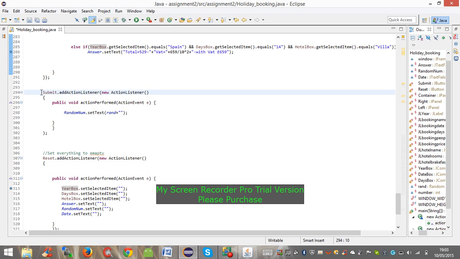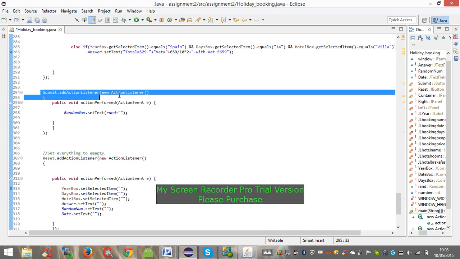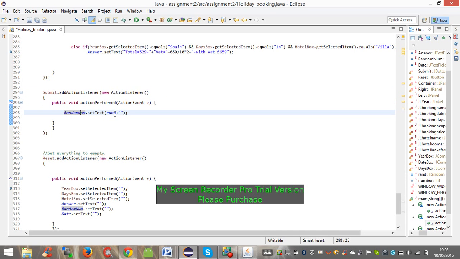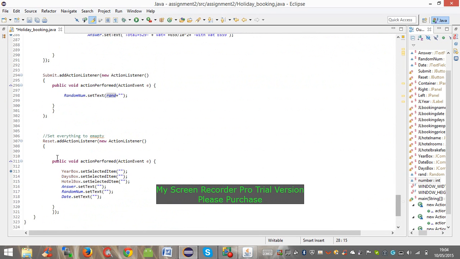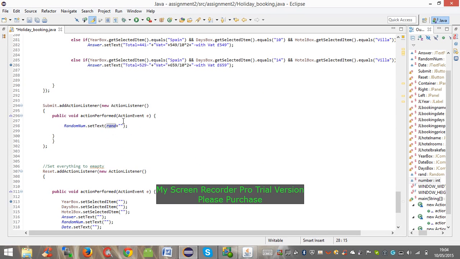When the submit button is clicked and the action listener is listening, it will read the rand, which is shown here. int starting int number equals rand.nextInt(10). So it will read that, and then it will plus it with normal. So if it clicks the submit button, it will generate the random number, and I will display it inside this, which is empty. So it will display inside the empty text to show a random room number. Okay, so that's how the random room number is done.